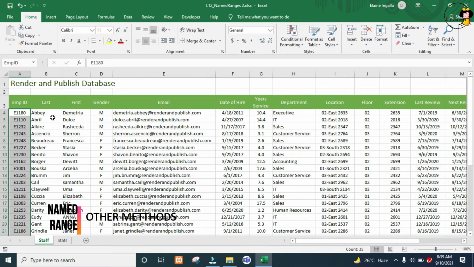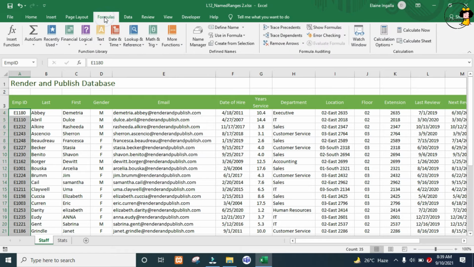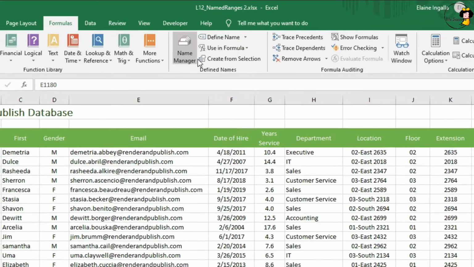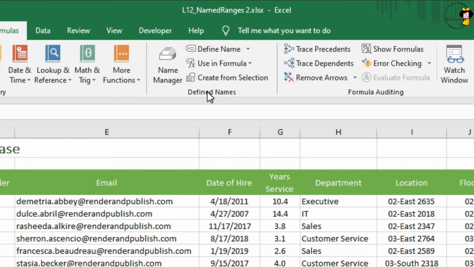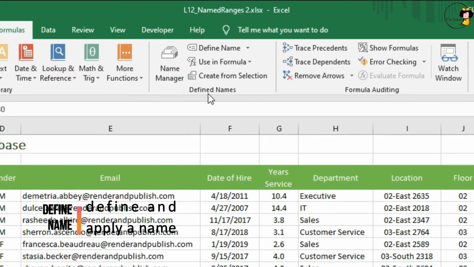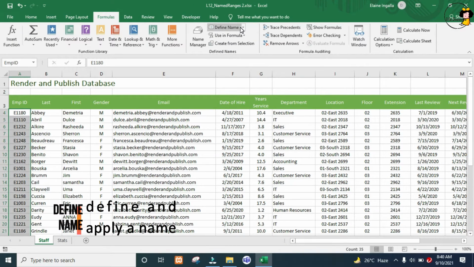So if you come to the Formulas tab on your ribbon, you will notice defined name groups. These are all the tools for working with name ranges, and you can see there are actually quite a few. Now, the next tool we are going to look at is define name. So this tool allows us to define a name, and it has some advantages over the name box.